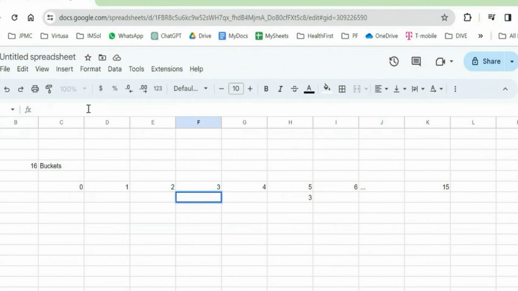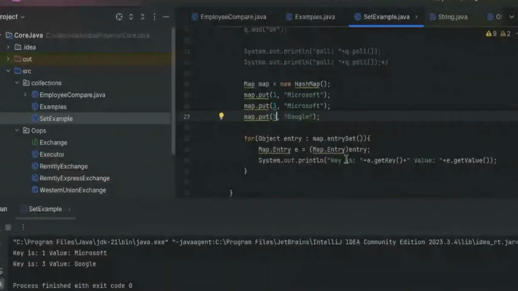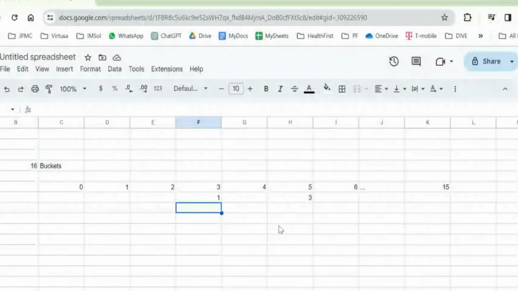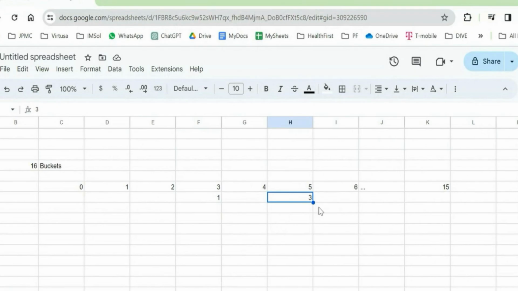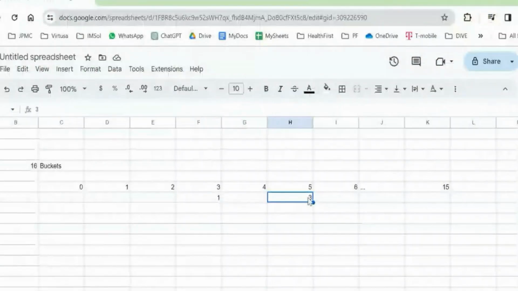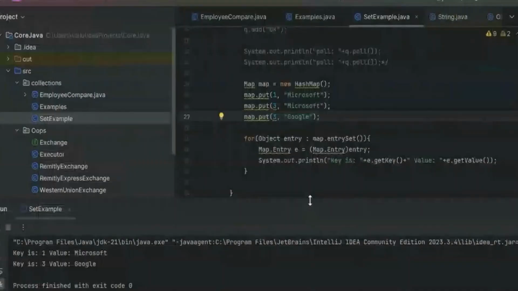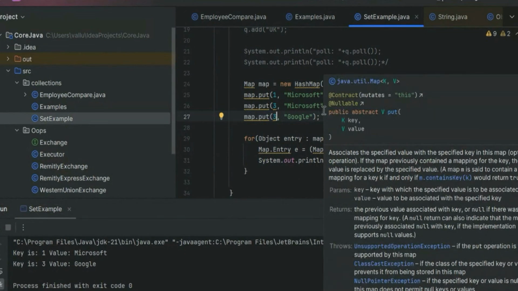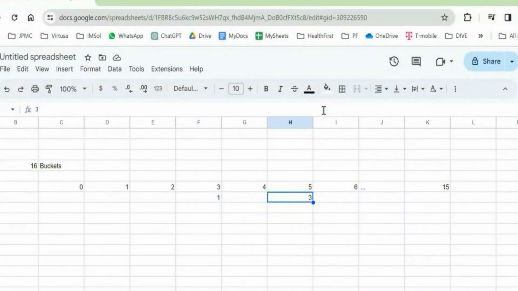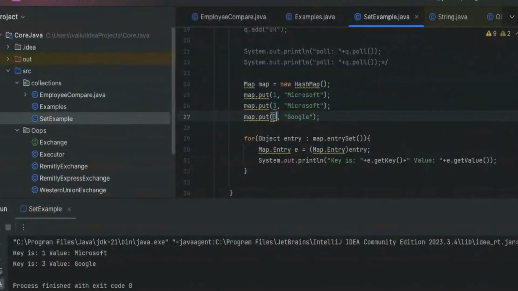Let's assume 1 is Microsoft and 3 is Microsoft for now. When it comes to 3 again, it comes here, and the key is again 3. So the keys are the same, the key comparison is the same. Then it updates the value of the existing 3's value. That's it. However many 3s there are, it will just stay there and update the value.